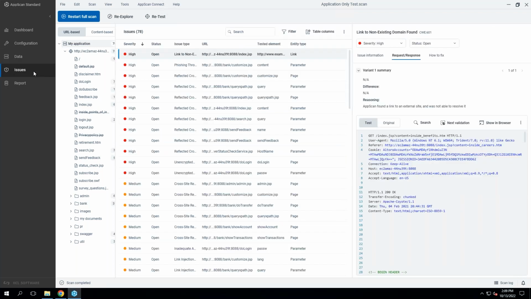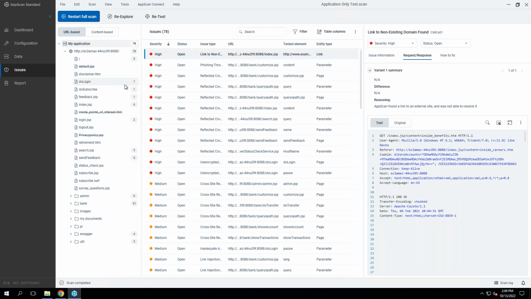Let's now click on the issues. Okay, so here's where we see all the vulnerabilities that have been identified by AppScan. So you can see as I click on the issues view, it's going to populate all the findings, right? Sorted by severity, status, whether it is open or if someone has set it to noise. So all those attributes can be viewed in this screen here.